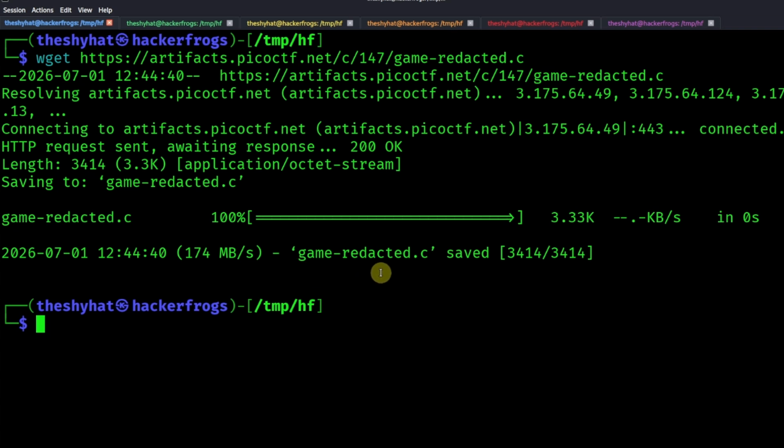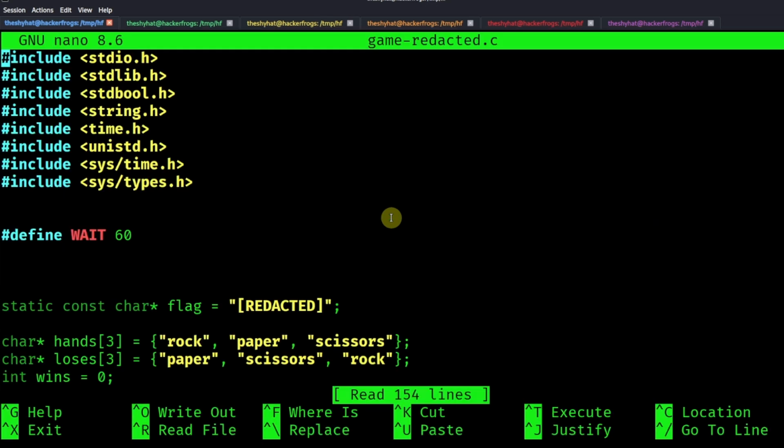Okay, we've got game_redacted.c. So this is a C source code file. And if we can see the source code that was used to create the file, we might be able to figure out how to defeat the challenge. So we're going to take a look at the source code file using the nano text editor.